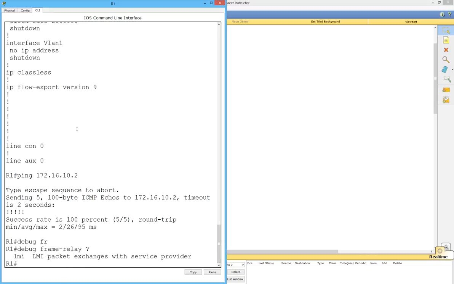So that's basic Frame Relay. What we'll look at next is doing Frame Relay with sub-interfaces, which is where we really start to see the benefits.